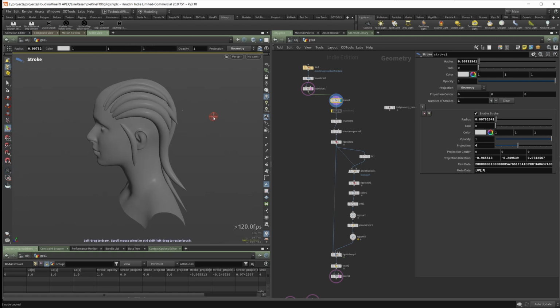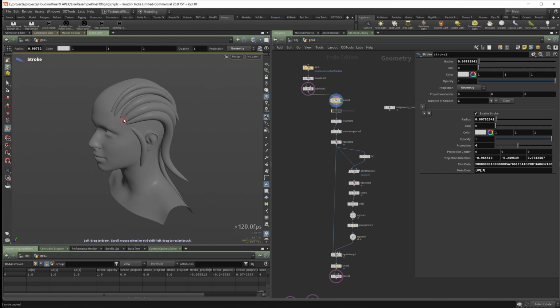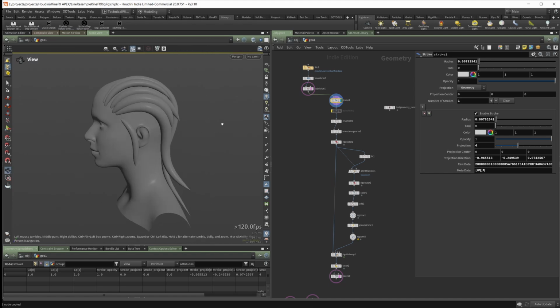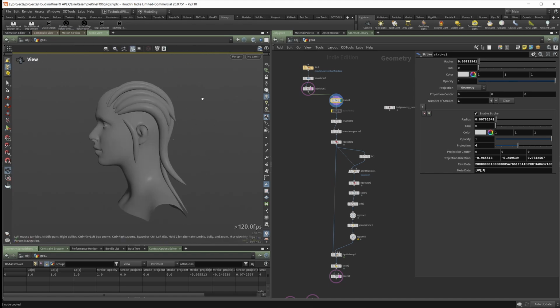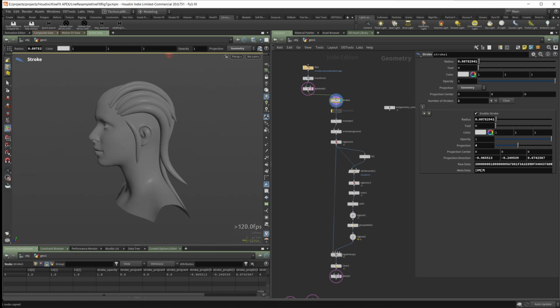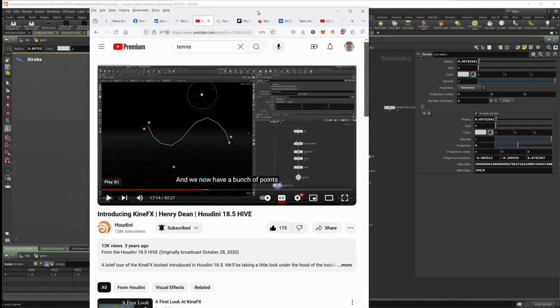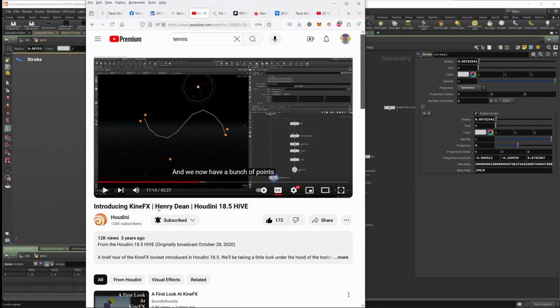I have been looking for a tool in Houdini that will help me do this kind of traditional hair stuff, creating these tubes in Houdini. So I recently came across a YouTube video by this guy Henry Dean, who's evidently one of the programmers for the KineFX, and he was running through a little technique that he was using to create these lines.